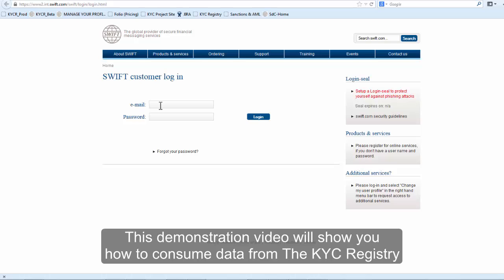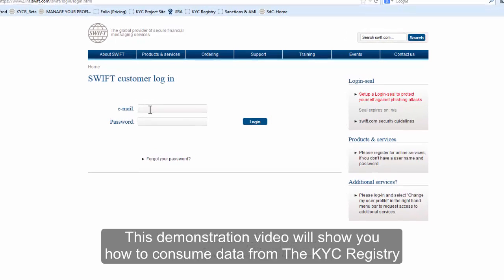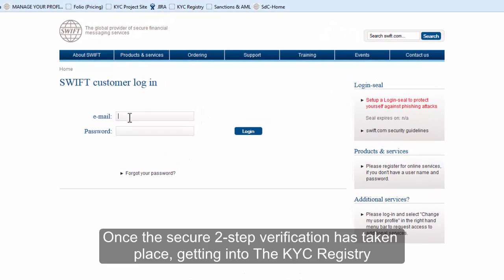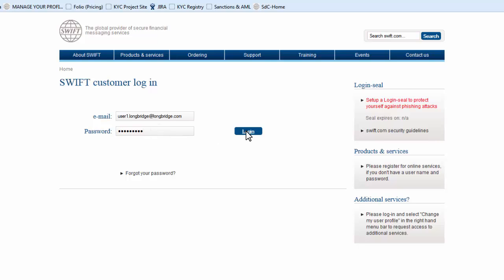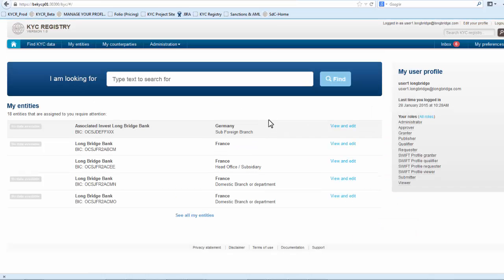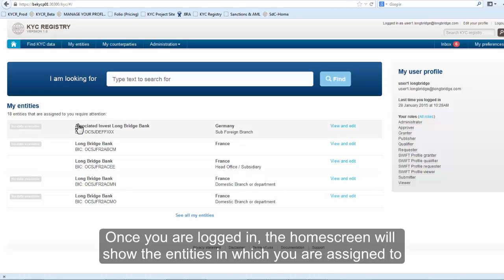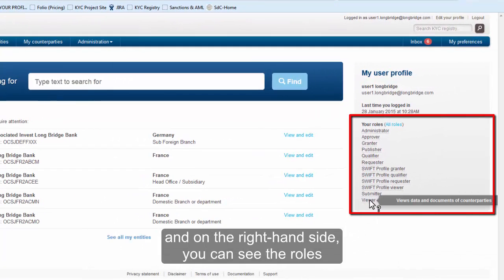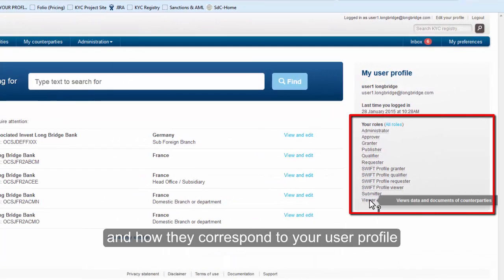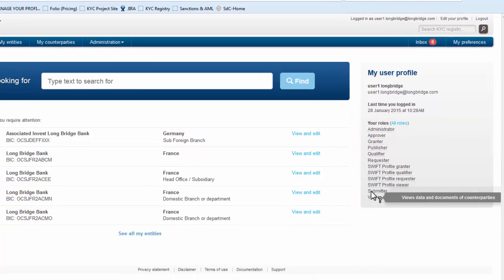This demonstration video will show you how to consume data from the KYC registry. Once the secure two-step verification has taken place, getting into the KYC registry is as easy as putting in your username and password. Once you are logged in, the home screen will show the entities you are assigned to, and on the right-hand side you can see the roles and how they correspond to your user profile.